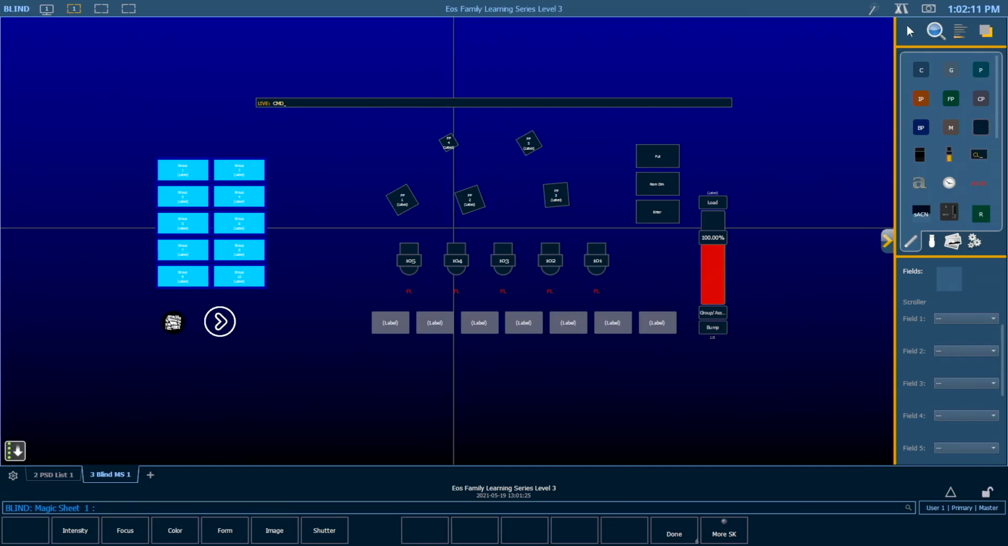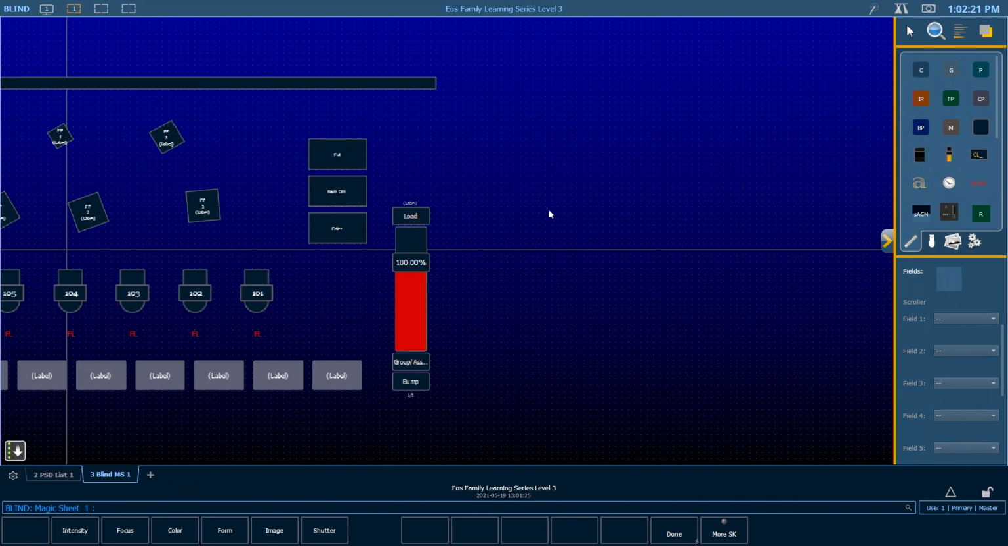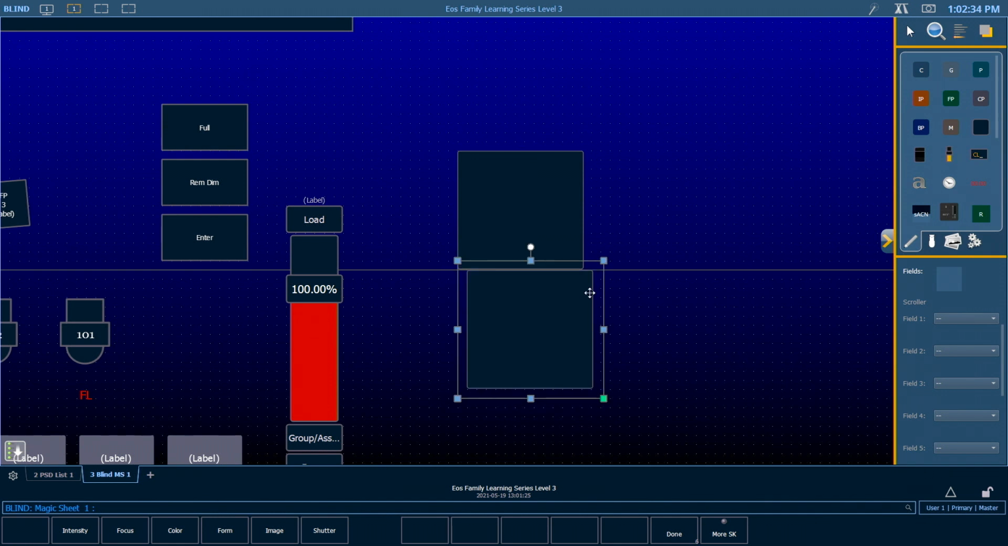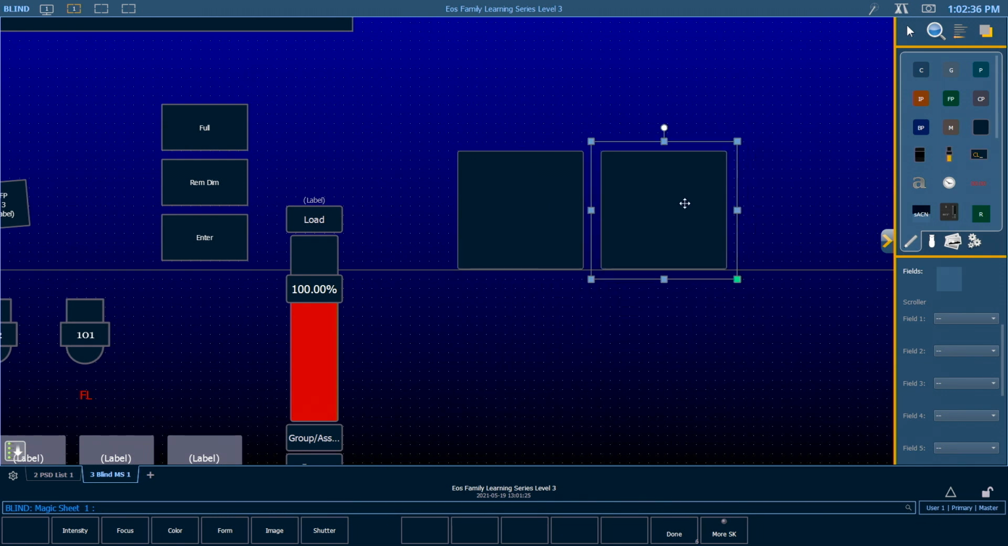A nice option we have in Magic Sheets is the ability to assign an object to show the pending and current state of any queue list. So I'm going to come over here real quick to play with this, and I'm just going to grab a square. Maybe make it a bit bigger. I'm going to copy it and paste it. And put them side by side.